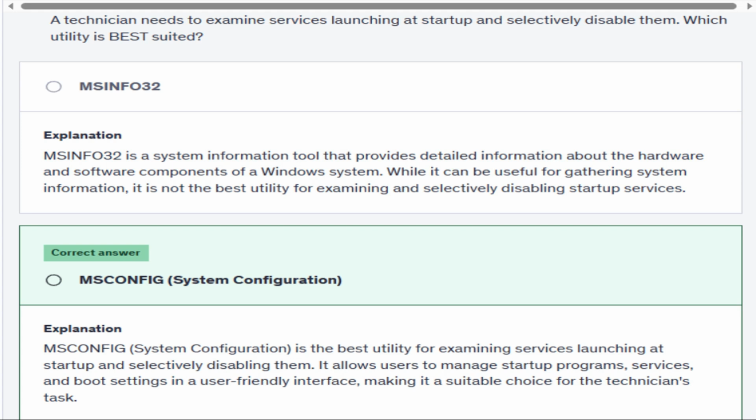The first option is MSInfo32. This is the incorrect answer. So MSInfo32 is a system information tool that provides detailed information about the hardware and software components of a Windows system. While it can be useful for gathering system information, it is not the best utility for examining and selectively disabling startup services. And the second option is MSConfig, system configuration. This is the correct answer for this question.